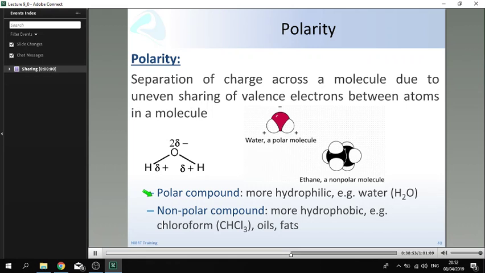So what does it mean when we talk about polarity of our sample? Some molecules are polar, some molecules are non-polar. That depends on the separation of charge across the molecule due to an uneven sharing of valence electrons between atoms. Water is quite a polar compound because we have uneven sharing of electrons between atoms. The hydrogen atoms are positively charged, so the oxygen will attract those electrons more. So we have polarity, unequal sharing of electrons within a molecule. Ethane here is a non-polar molecule because all the electrons are shared equally, so there is none of that unequal sharing.